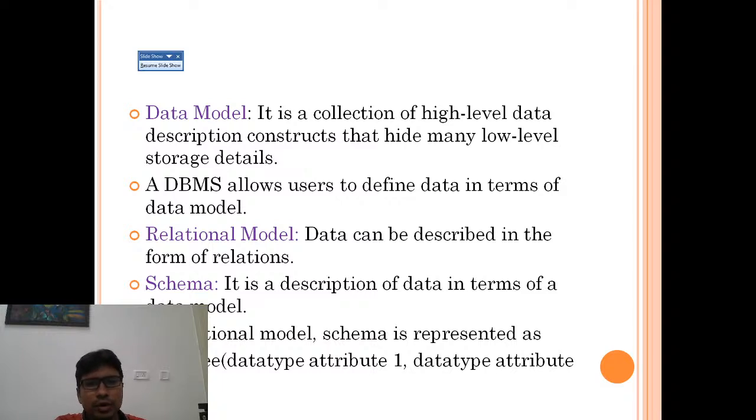And one of the data models which is there in the syllabus is the relational model, which is very famous. In the relational model, data is described in the form of relations. And coming to the schema, it is a description of data in terms of the data model. In a relational model, the schema is represented as a relation name. Here the relation name is employee. As I said earlier, everything is in the form of relations. Those who know SQL, the relation is nothing but your table. So here employee is a relation, or you can even call it a table.